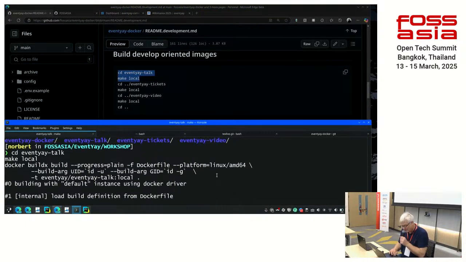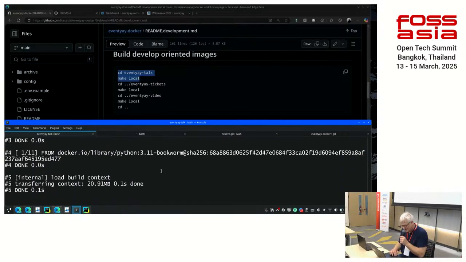So this is now a normal Docker buildx. You see here, we just build for normal Linux, and we add build arguments, the UID and the group ID. The reason behind this is that the files generated within the Docker have your user ID and group ID, so they are easily readable and writable for you. There are a few more things that are changed in this development build.